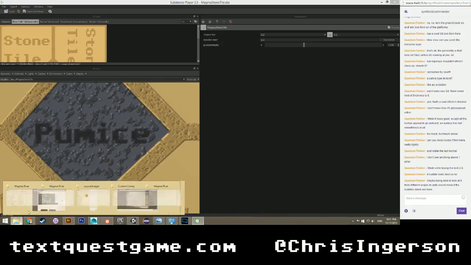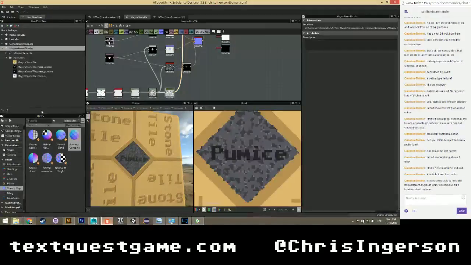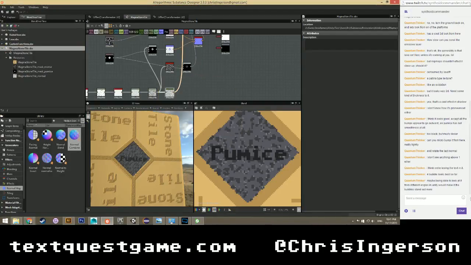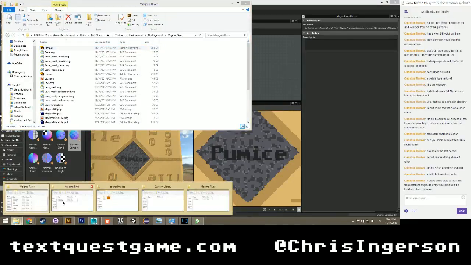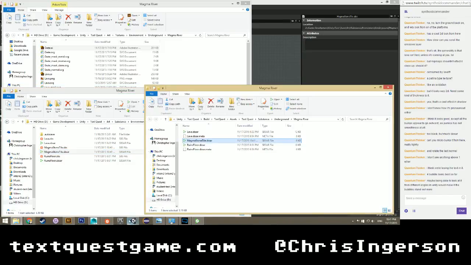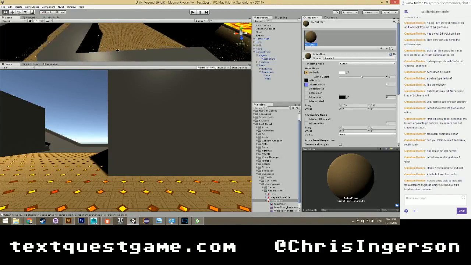So let's go ahead and save. Let's save it out. Magma Stone Tile. Hit OK. Magma River. Wrong one. Magma River. Magma Stone Tile. Copy it over. Let's pop it in Unity. Alright.